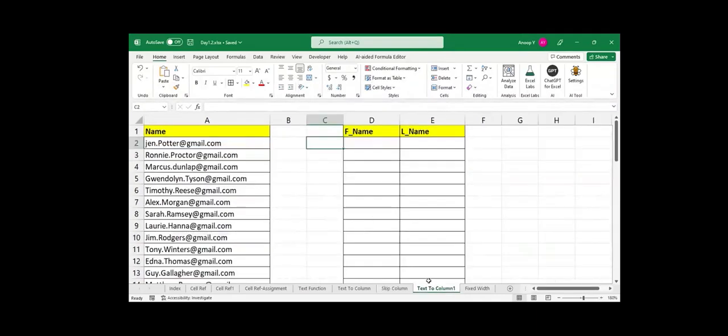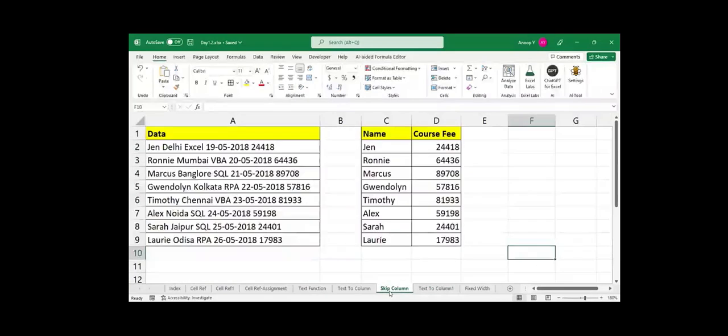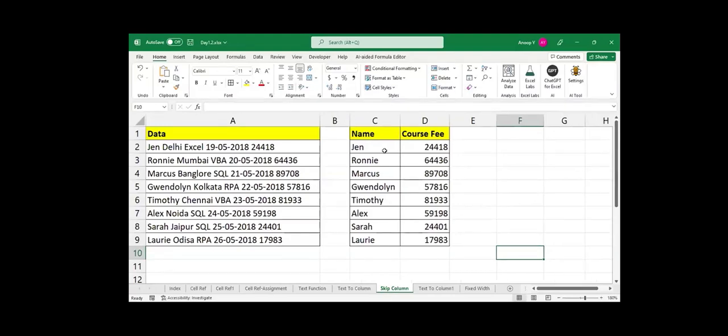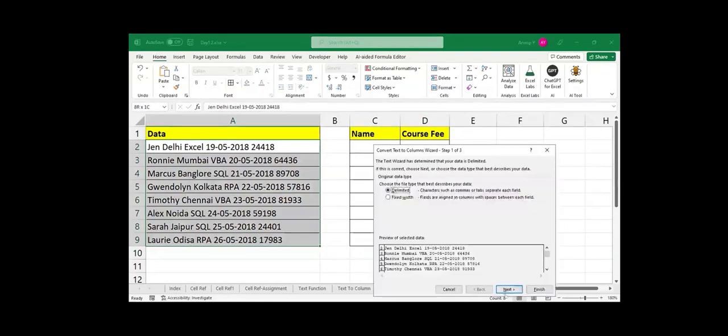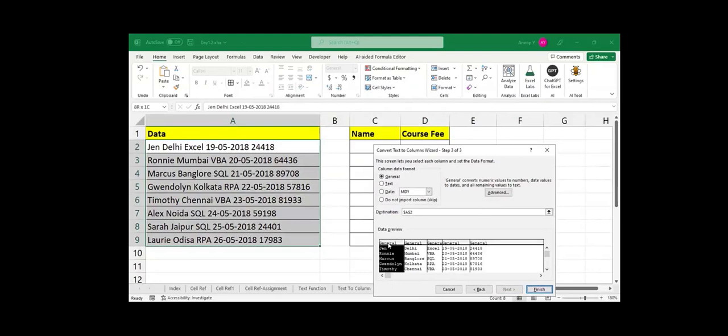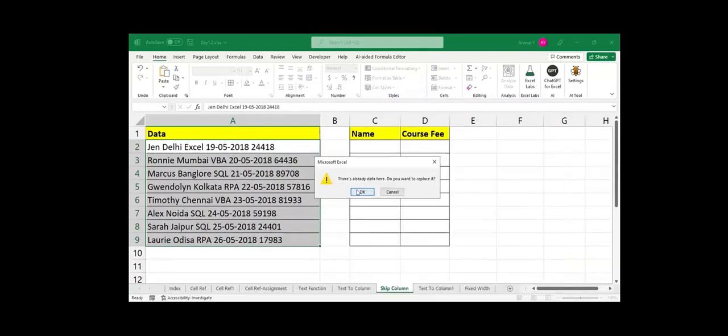Anup, I have one question on skip column. When we are supposed to get 5 columns and we don't use the skip column option, instead of selecting 3 columns and marking do not import, if I have a 10 column result and I'm expecting only 2 columns, is there any option to select only those 2 columns to get the output? No, here, when you are splitting the data, by default all are in general. If the columns are in sequence, I can select the first, hold the shift key and select these three columns, and click on do not import in one go. And if I just click on finish, then I will get the same result. Yeah, got it. Okay.